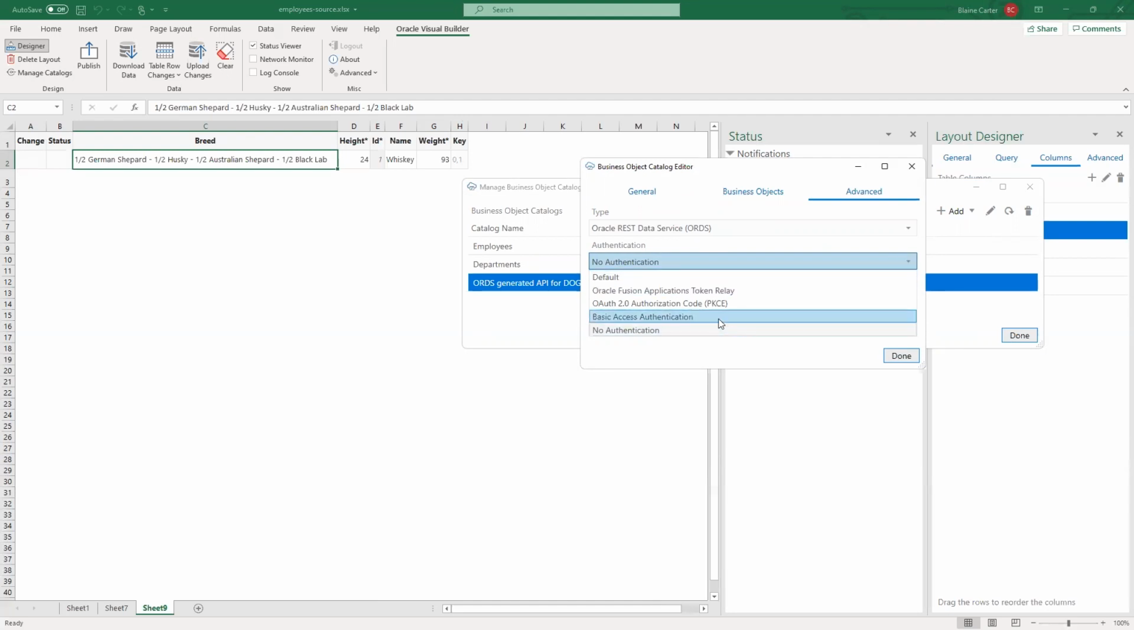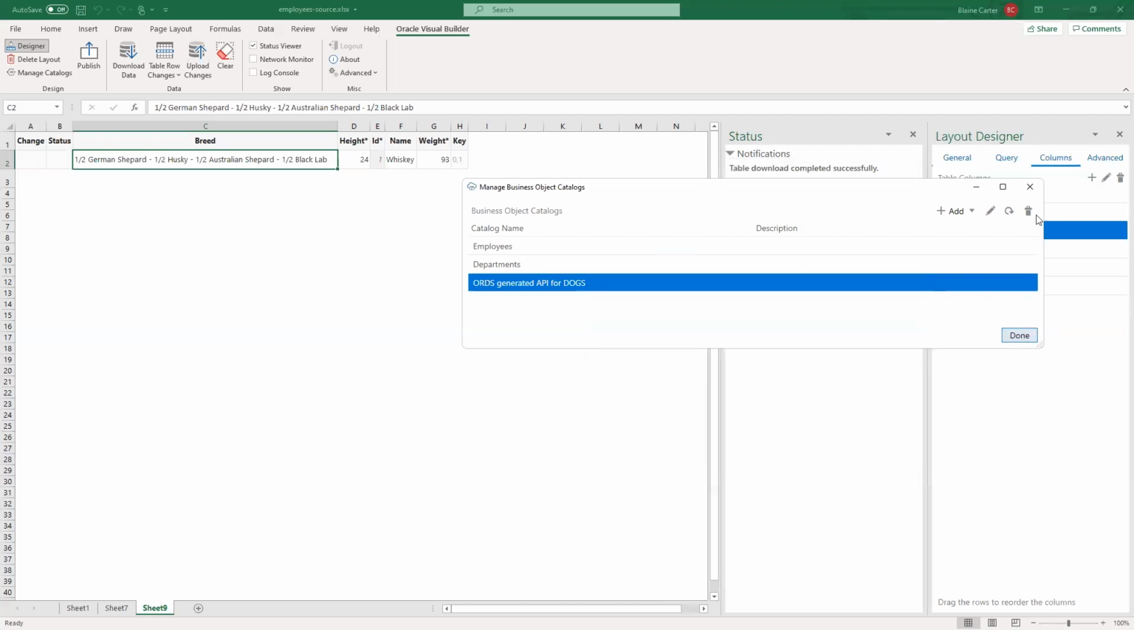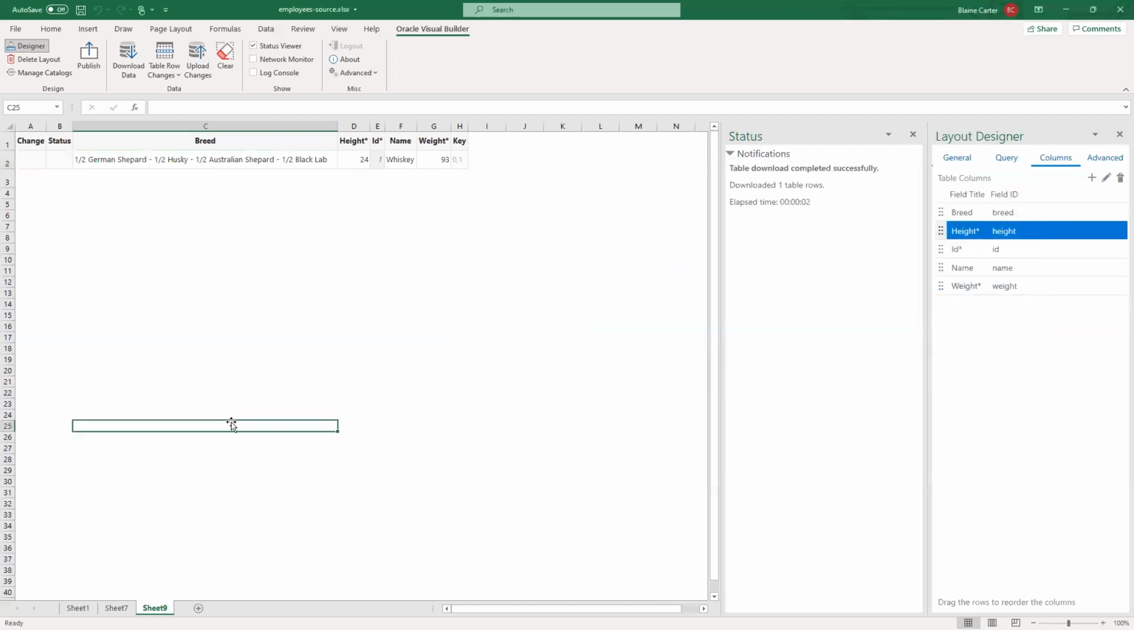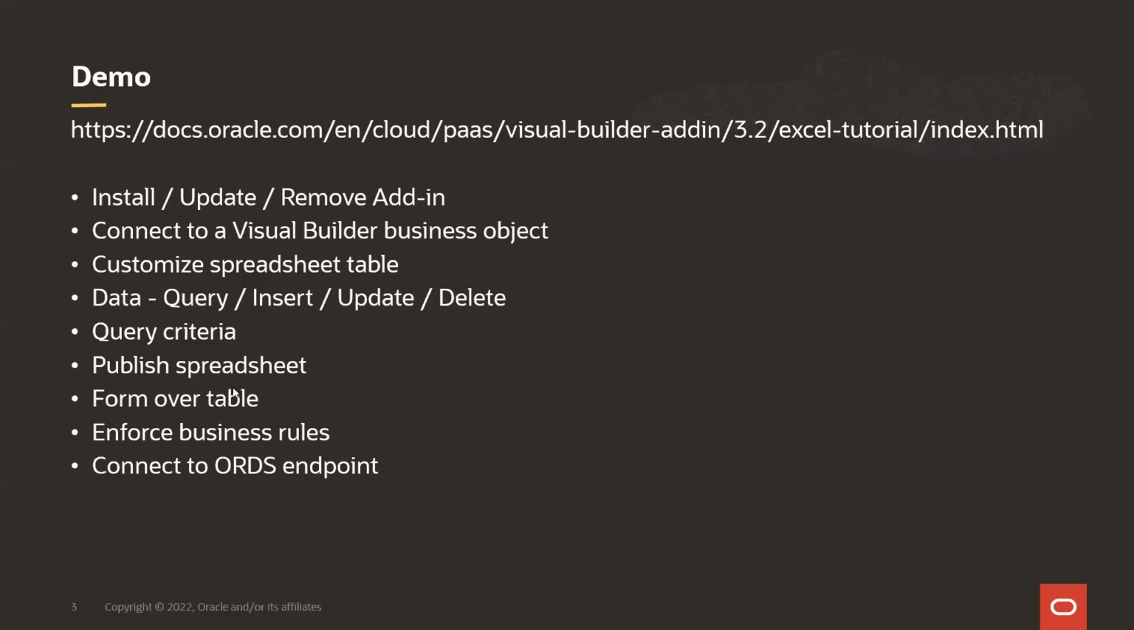So maybe I'd go back to basic authentication like before, but the plugin does support OAuth 2 and Oracle Fusion Applications Token Relay. So you do have a few other options for security. I'm going to leave that as no auth and I will close that so I don't save anything. But that is a quick and dirty demo on how to use the plugin.